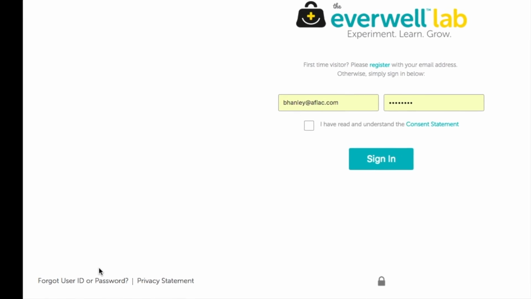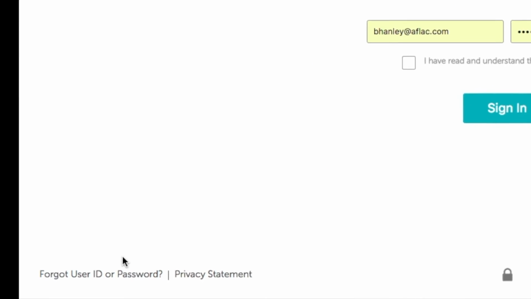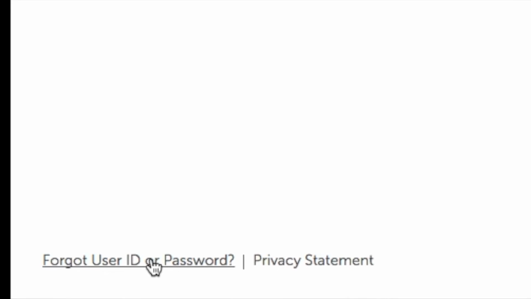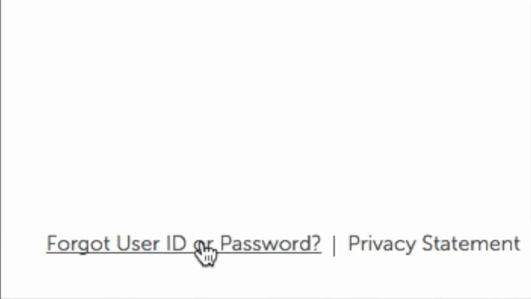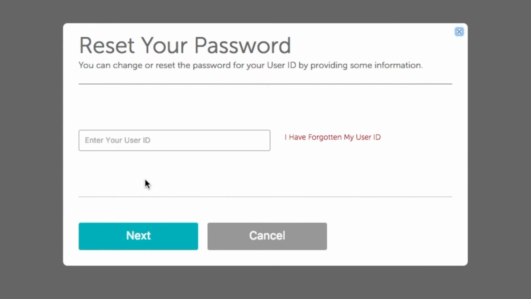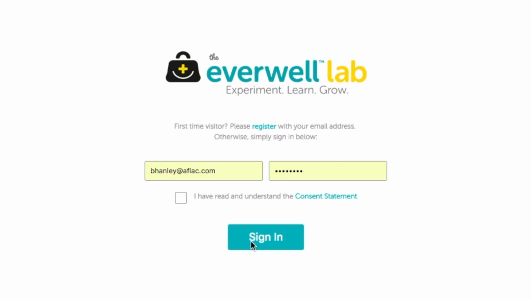You may have to scroll down depending on the settings on your computer, but if anybody, the associate or your benefit administrator in your account, forgets their password, the user ID is always going to be assigned. For Aflac, it's the user ID we assigned you, your Aflac email address. For the administrators, it's the email address that you put into the Everwell system. However, the password they selected themselves. If they forget this, or if you forget this, enter in your email address, click Next, and follow the prompts.